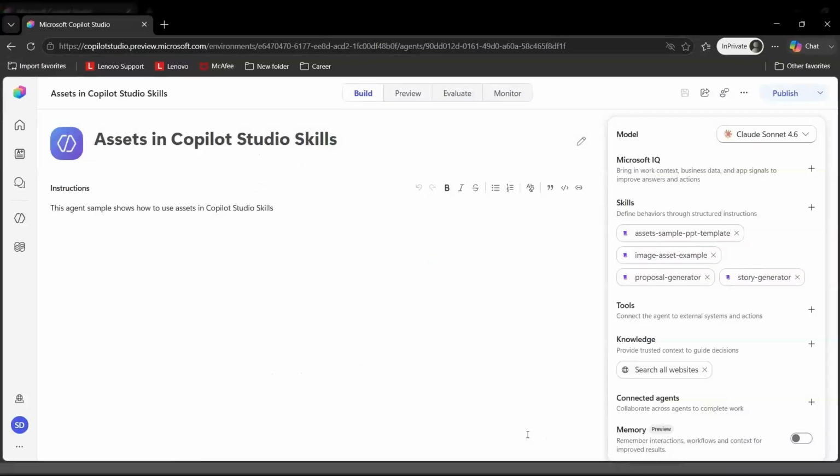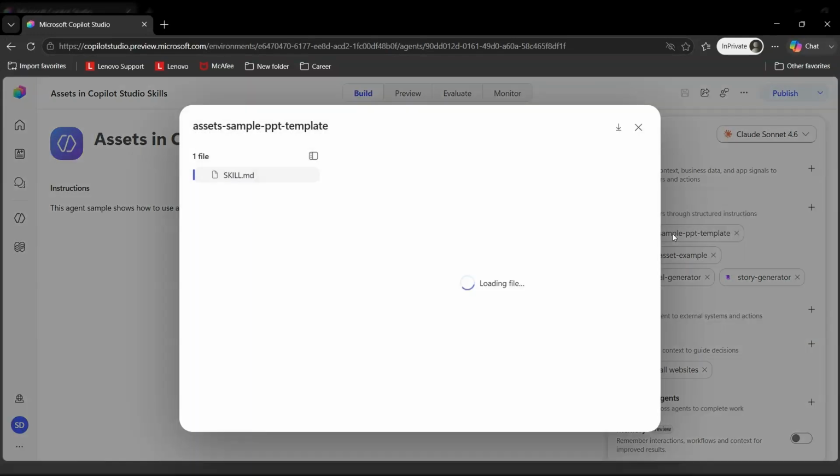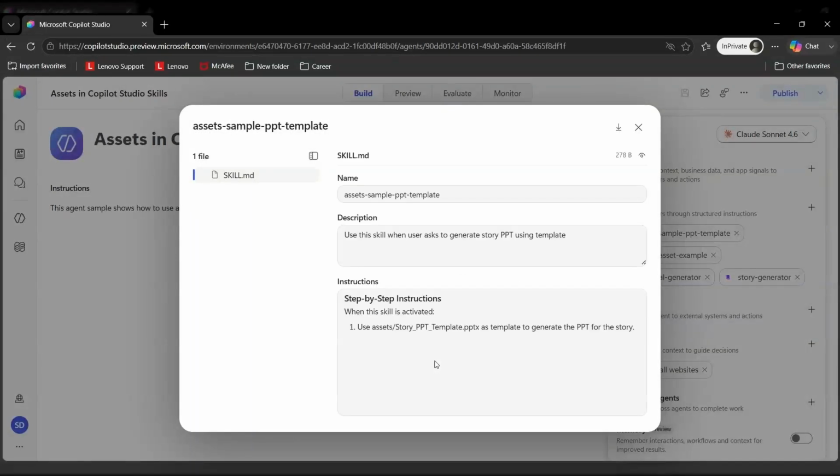Let me walk through the skills I created for this. This is the story generator here. This skill does not use any assets. It uses this skill only when the user has to generate stories. The next one is the asset sample PPT template skill. This skill is used to generate the story PPT using a template.